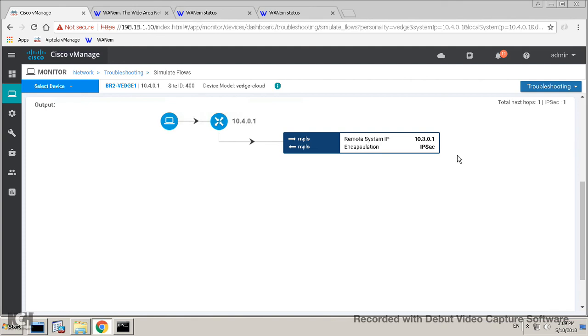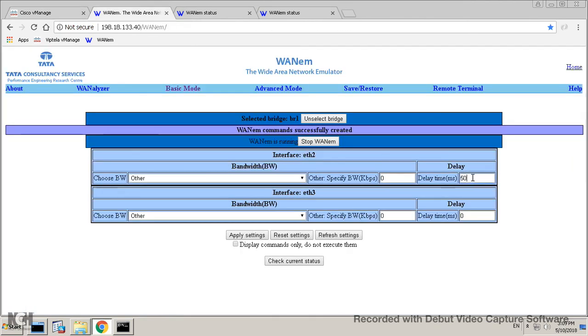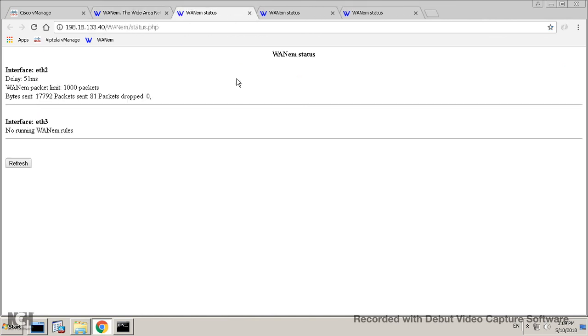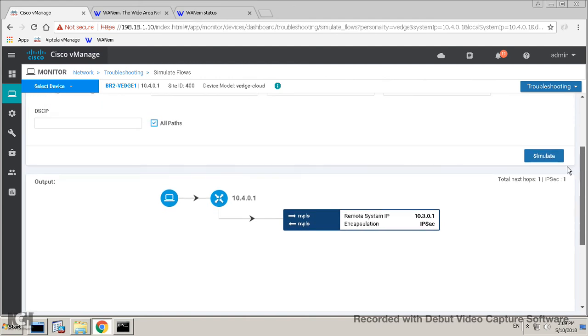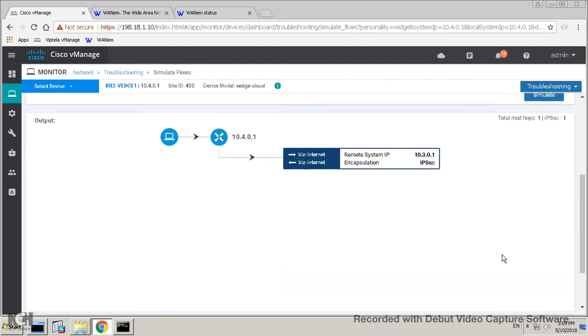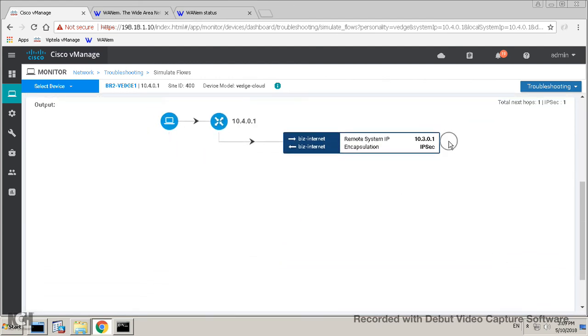That is what the policy says. Policy says till 50 milliseconds I'm okay. If you go to 51, let's see. Let's check the status. So it says 51. So as per my policy, it should have flipped over to the internet without even my intervention. Okay, let's see the magic. Awesome. See, that's the beauty of application aware routing.